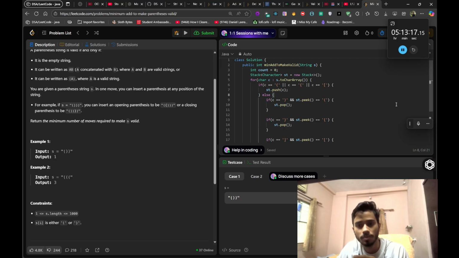If you don't encounter an opening bracket, but you encounter a closing bracket, and if you find on the peak an opening bracket, pop that thing. It's fine. It's very much fine, I would say. But now the thing is that let's handle that case initially.